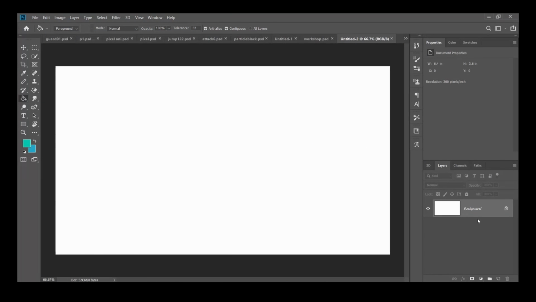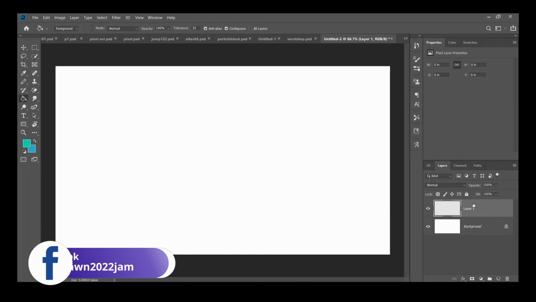Okay, so this is the layer panel, the most important one. In this you can arrange what layer should be above or below some objects, right? So this button will create a new layer. I will just show you how the layering works.